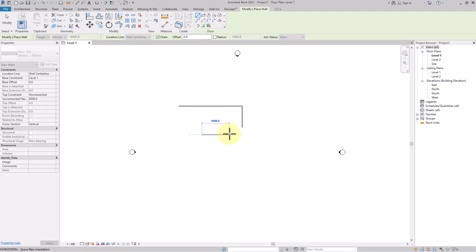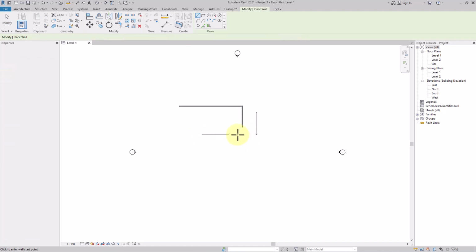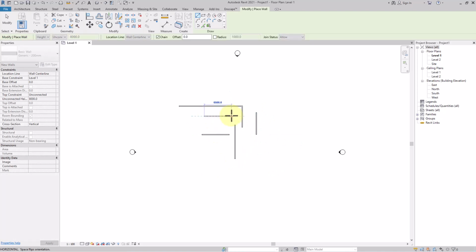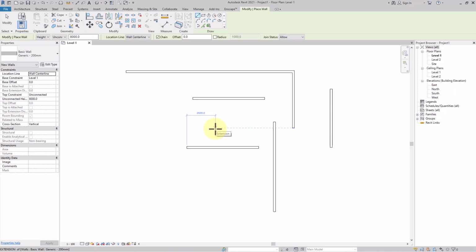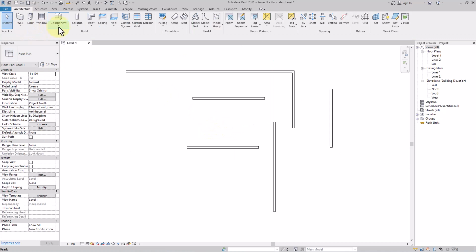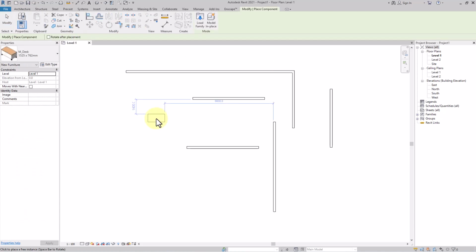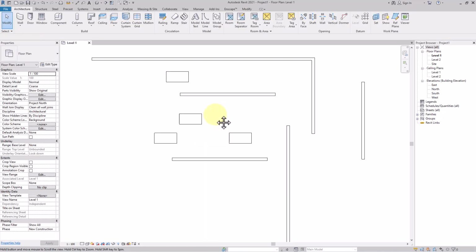Alright, I will draw some walls here. Any walls you can draw simply, to understand the commands. Then I will go to Architectural and Component, and place a component also to understand better how it will actually work. Okay, now I have some components and some elements in Revit.